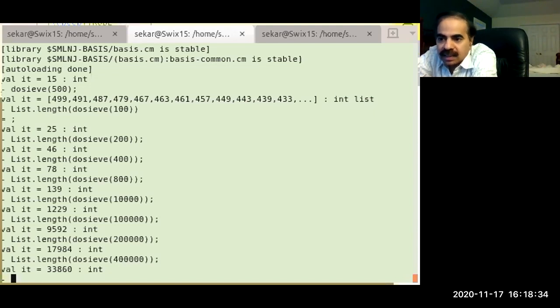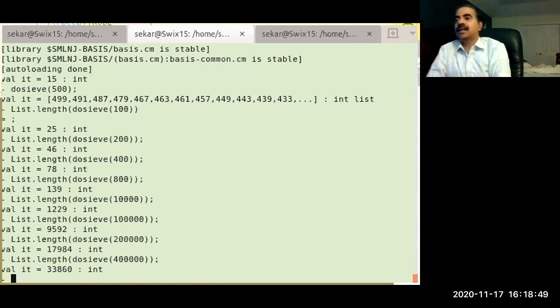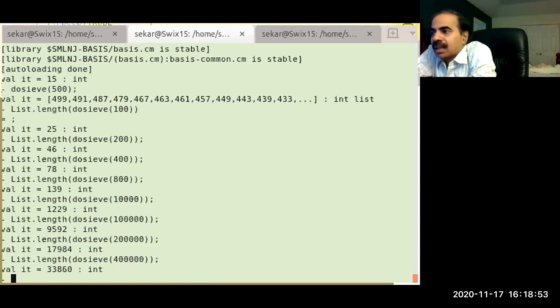Standard ML is not designed for efficiency. It's designed for making it possible to write programs very concisely and in a way that looks very much like math, and you don't have to spell out things in too much detail.